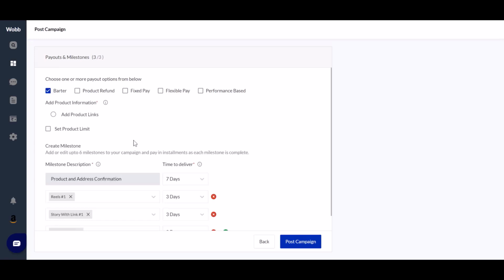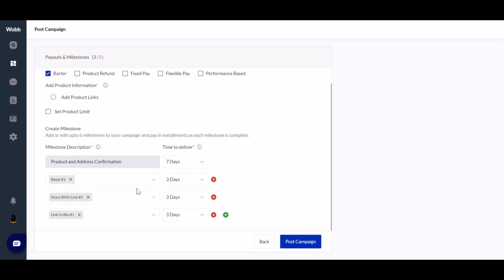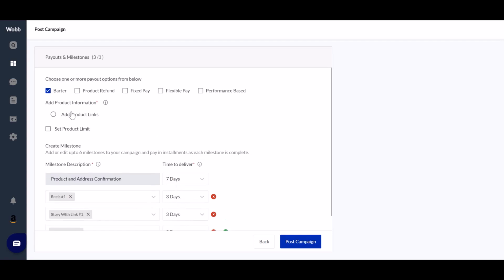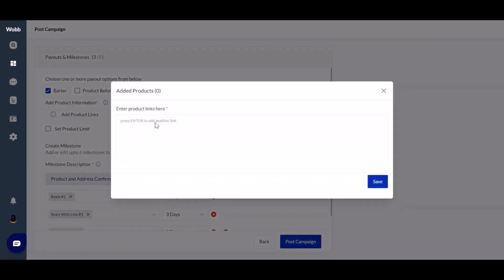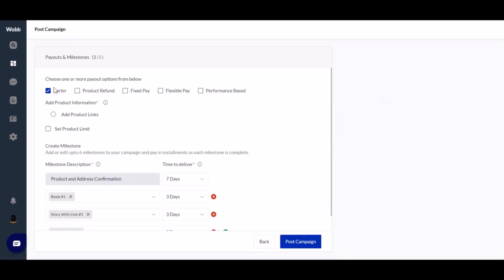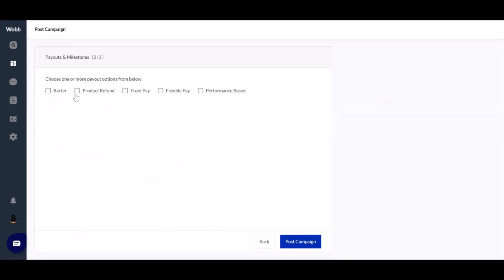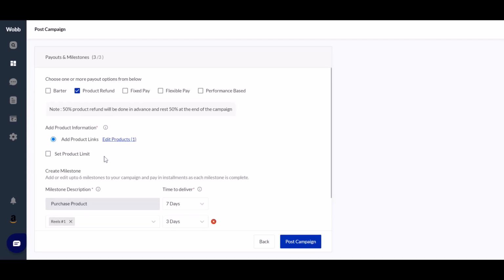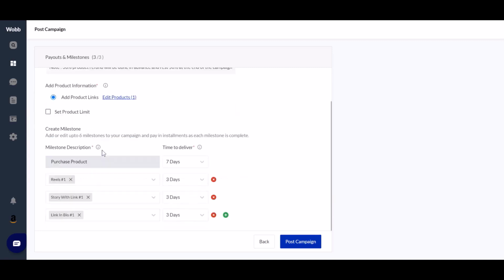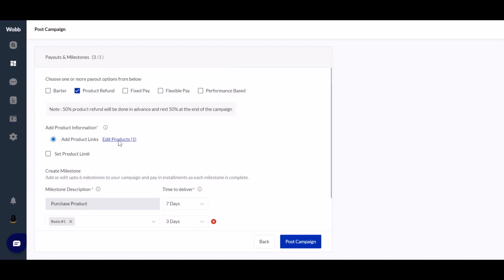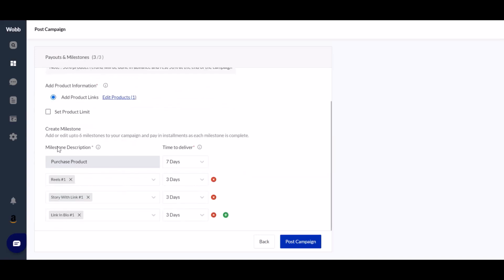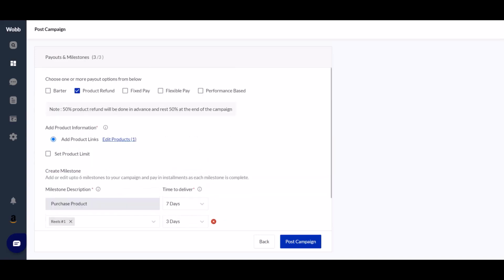which is simply we break down their payments into deliverables. In the first tab, we had selected our deliverables. So we would put that date gap, and this is how the payment gets done. From here, you can add your product link. If not barter, then you can go with product refund, which is simply they would review your product and they would get a refund for it.